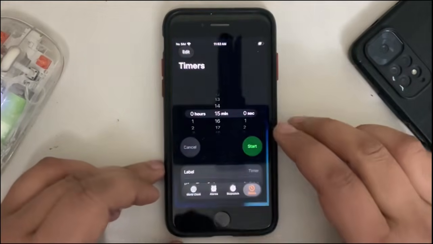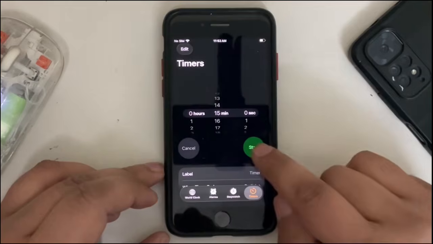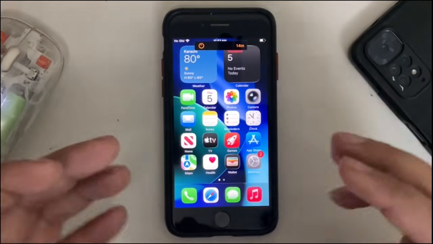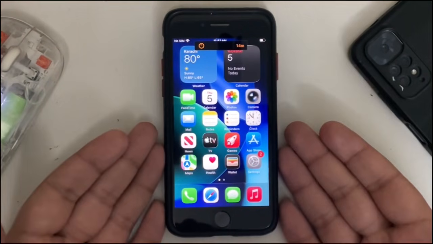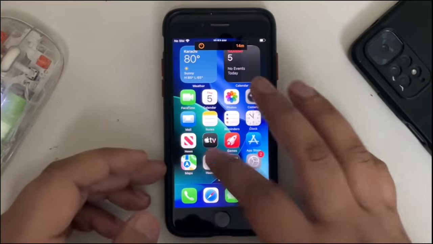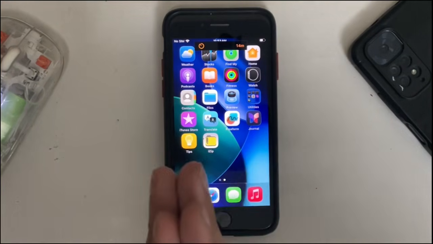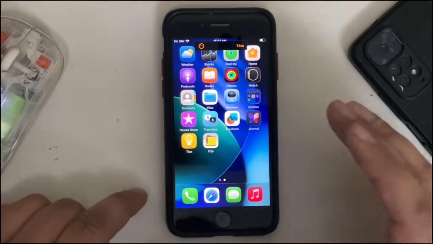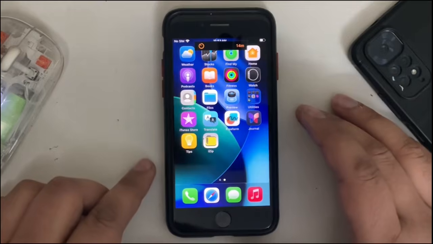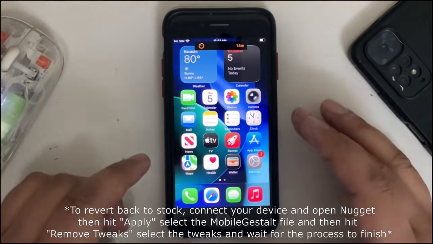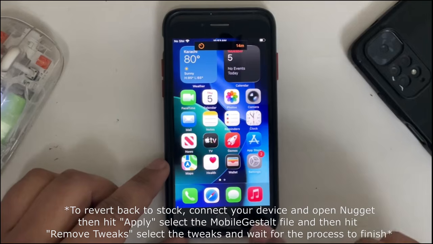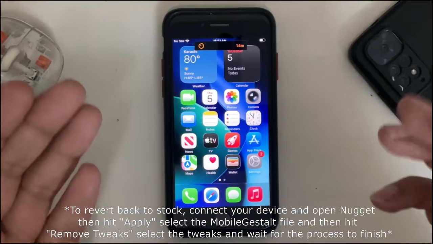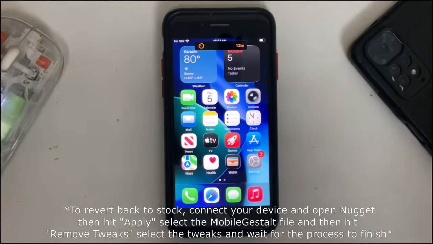Now if I open clock and go to timers, start, go home, you can see it is working just fine, and the resolution is also not modified, which means the Dynamic Island alternate method is working, and also your tweaks or customizations will also work properly without issues. Also, if you want to revert back, you can simply connect your device again, open Nugget, then go to apply and then hit remove tweaks, select the tweaks or customizations you applied, and then your device will be reverted back to stock.